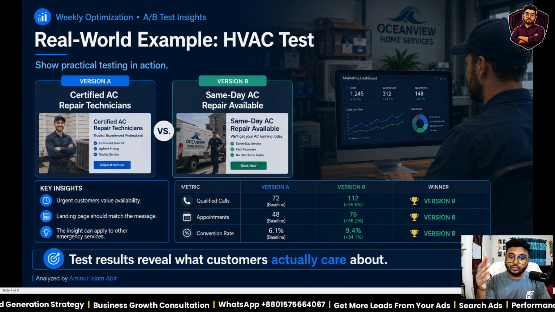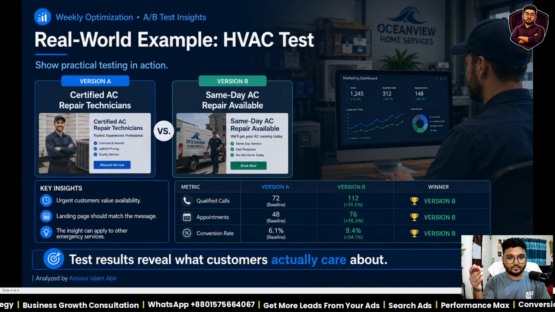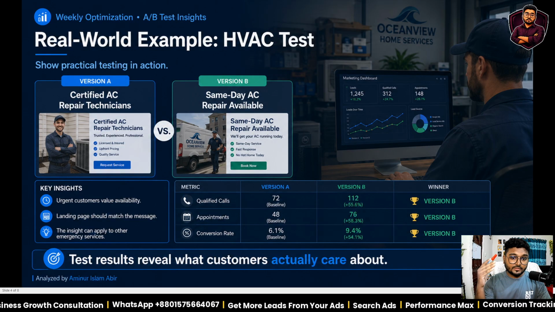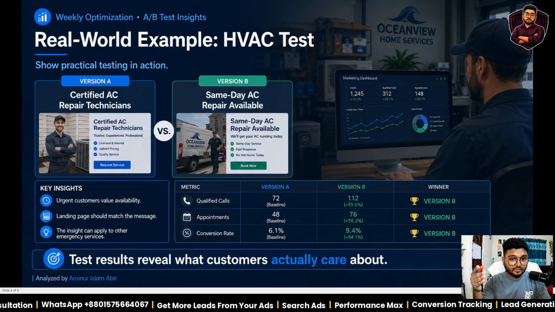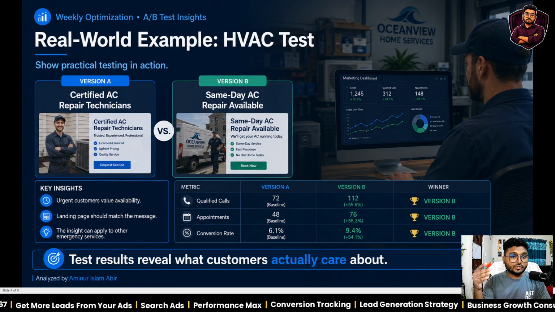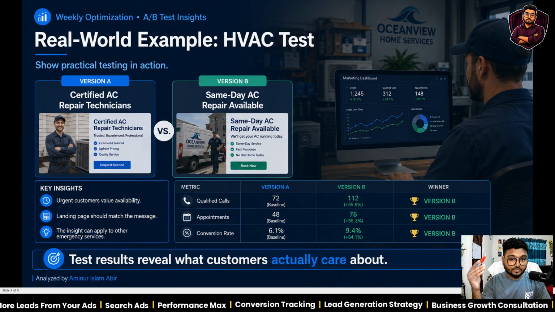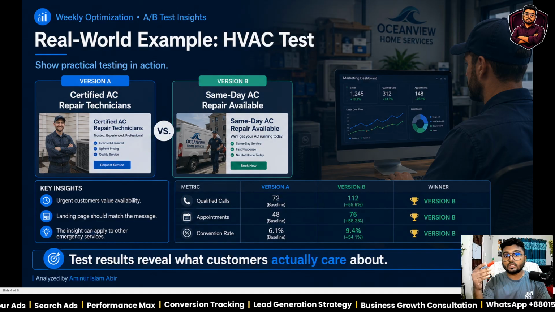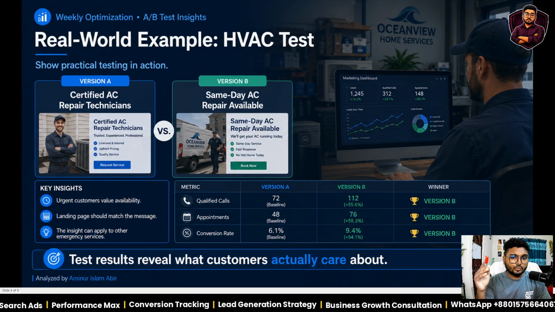The result is that version B wins. The insight is that urgent customers care most about fast help. The landing page should support the same promise. If the ad says same day repair, the page should show today's availability, a clear phone number, the service area, and an easy booking setup. The test shows what the customer group valued most. A good test explains why customers responded, not only which words won. But weak test design can lead to a bad decision.